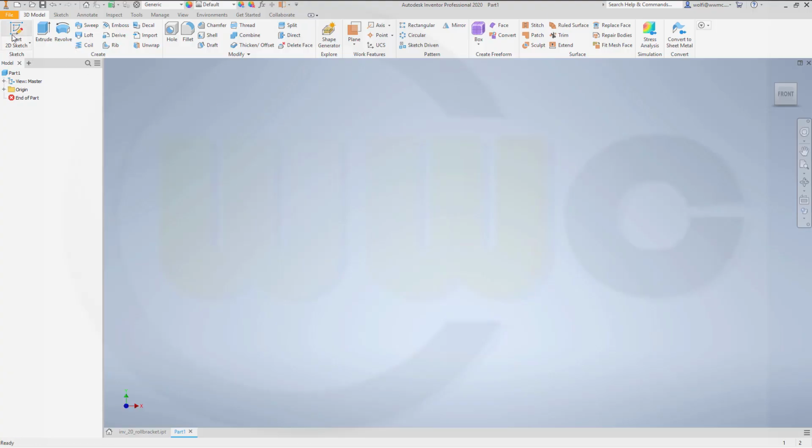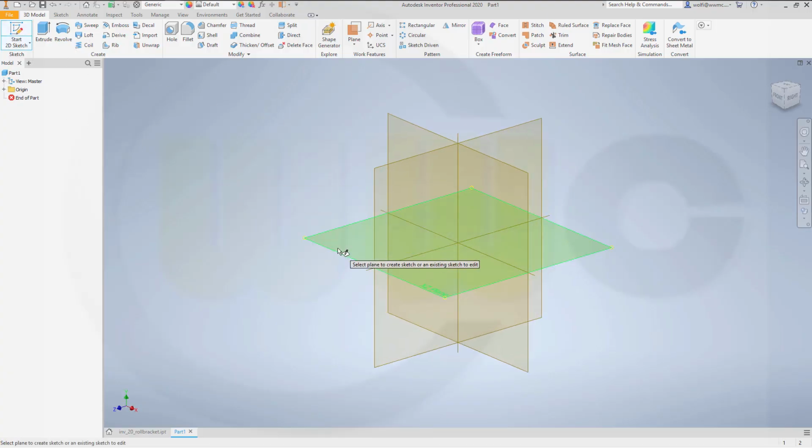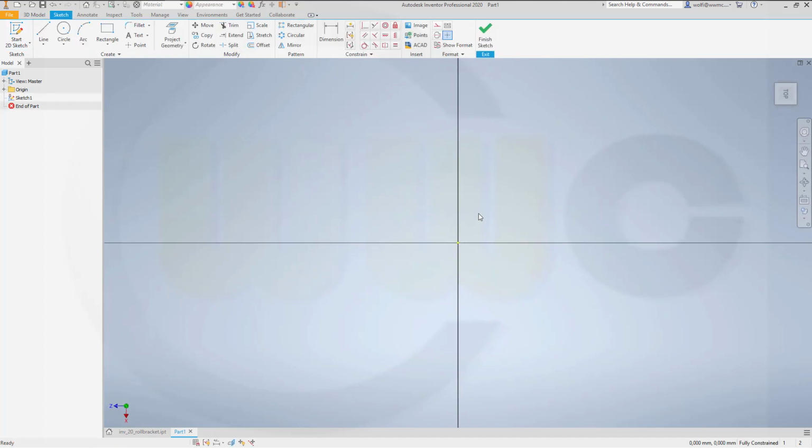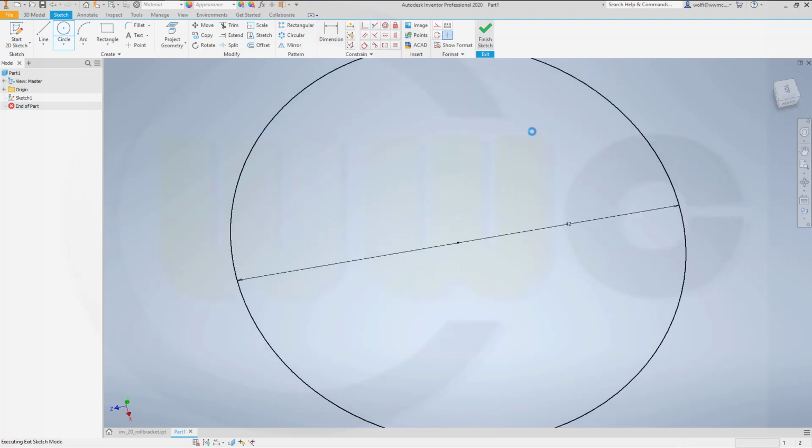Okay, let's start with a sketch on the top plane. That's the XZ plane. And I need a circle, and the diameter should be 42. And finish that sketch.